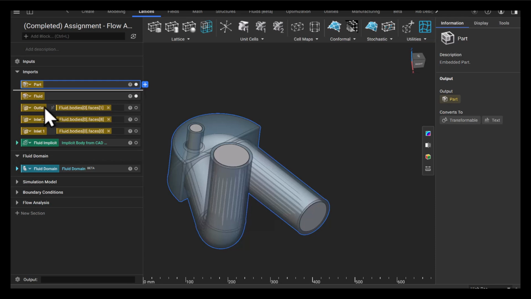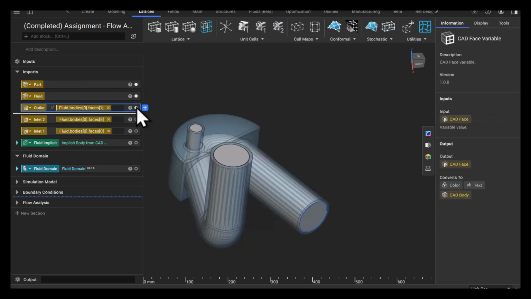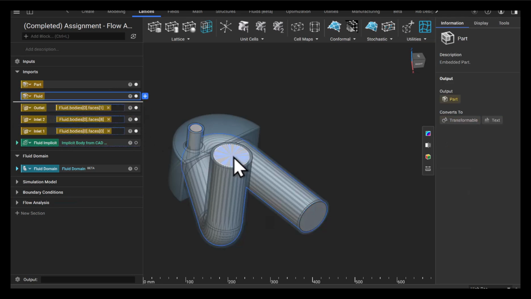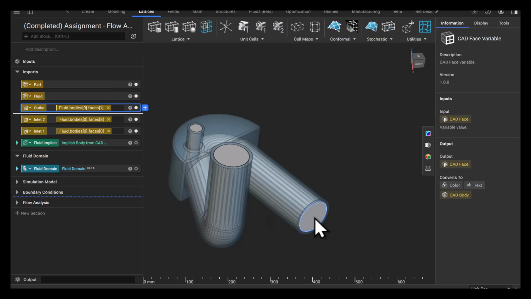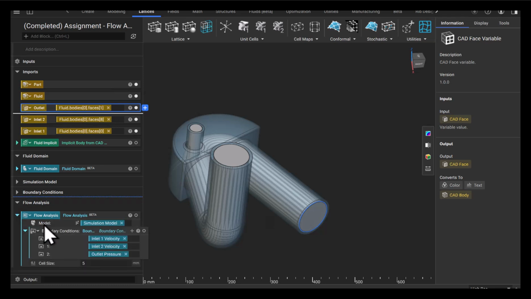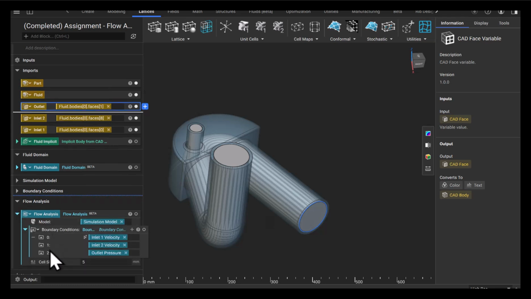First, we isolate our outlet and our two inlets. The inlets are these top two CAD faces, and our outlet is here. We know that to run a flow analysis, we need three main inputs: our model, our boundary conditions, and our cell size. Let's start by creating our simulation model.